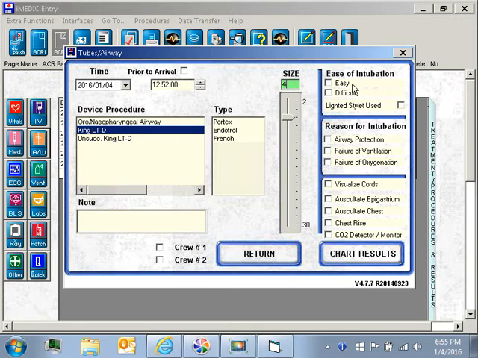Ease of intubation doesn't really apply here. You can put easy or difficult, depending on how easy or difficult that King LT was to put in. Reason for using that King LT? Well, probably airway protection is a good choice. And this section here is what did you do to confirm placement? So absolutely some of these apply.